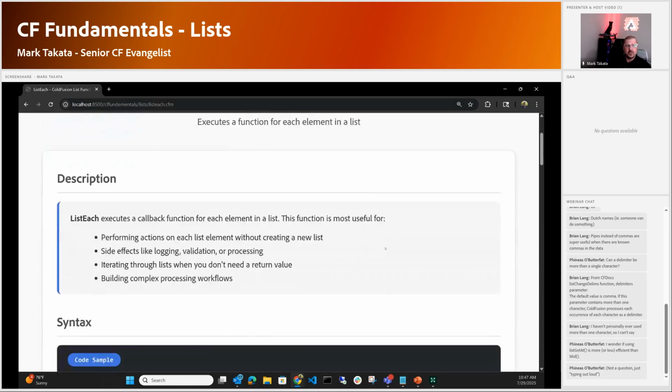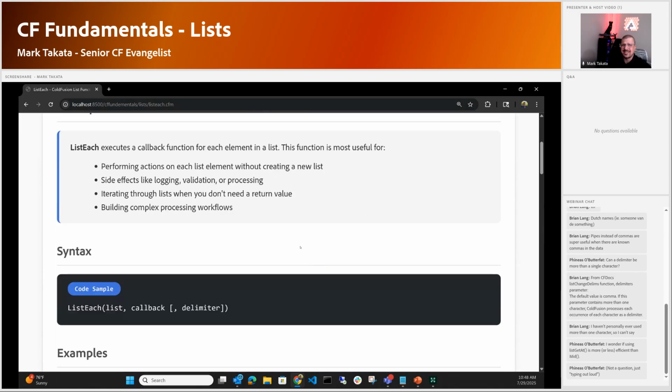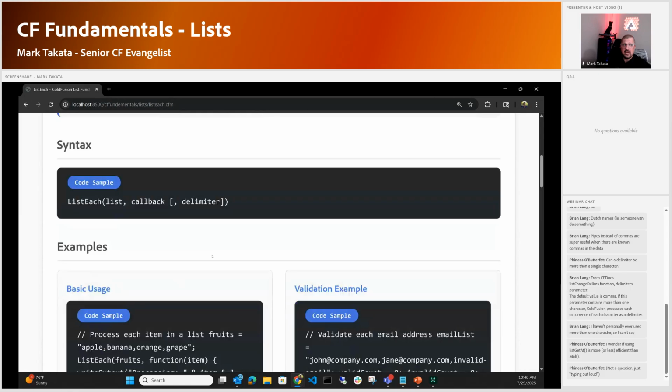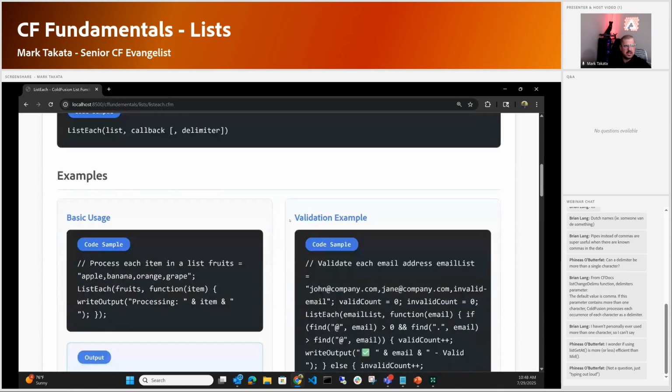Okay, so again, this is doing a callback function for each element in a list, but this doesn't create a new list. So you can use this to, for example, log things. Iterating through a list when you don't need to return something back, right? Some error handling potentially could be there. Processing things. Again, it's the list name, the callback.